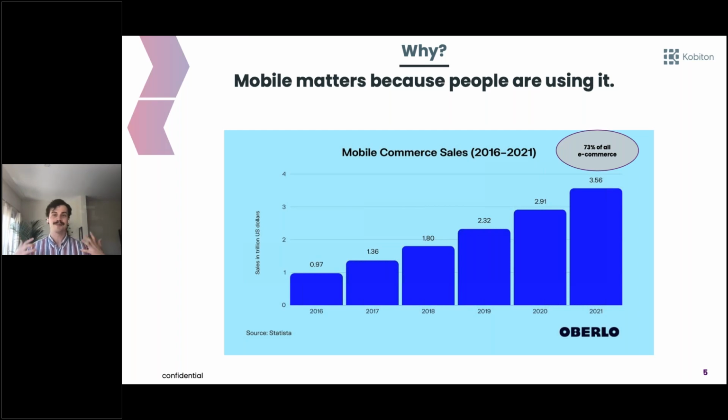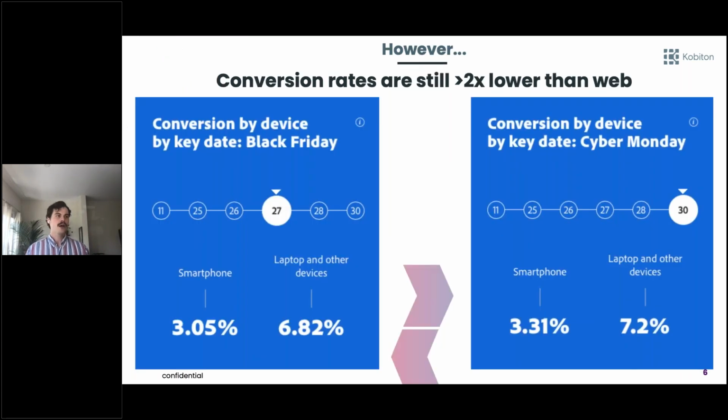So clearly, people are using it. They're not just using it, they're buying things on it, right? So conversion becomes a really big deal here. But the thing about conversion, it's strange. We'll say, well, 73% of all e-commerce is driven via a mobile device. So given that stat, it really is interesting, right?